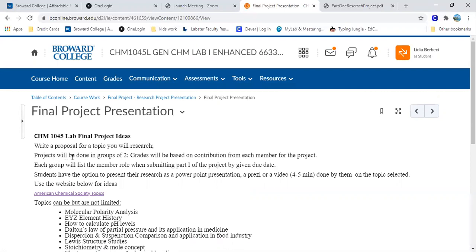You will select the group partner to work with. If you will not select one, you'll automatically be placed with one. So your grades will be based on your contribution in the group, but hopefully everybody will contribute equally and you get the same grade as the other group partner. You have the option to present your presentation as a PowerPoint, a Prezi, or a video if you want to do it that way on the topic that you select.